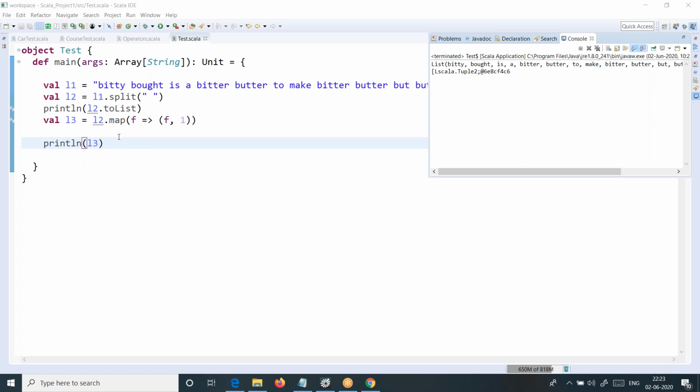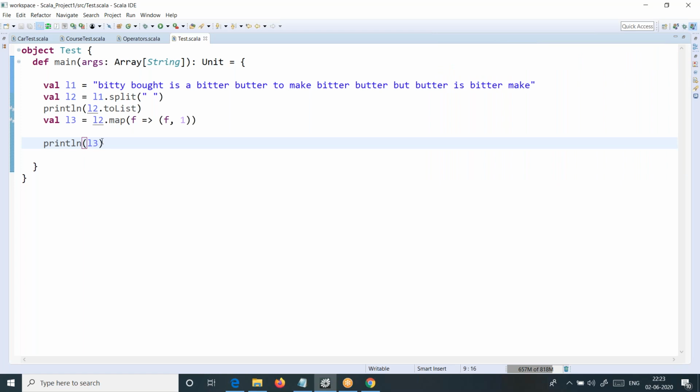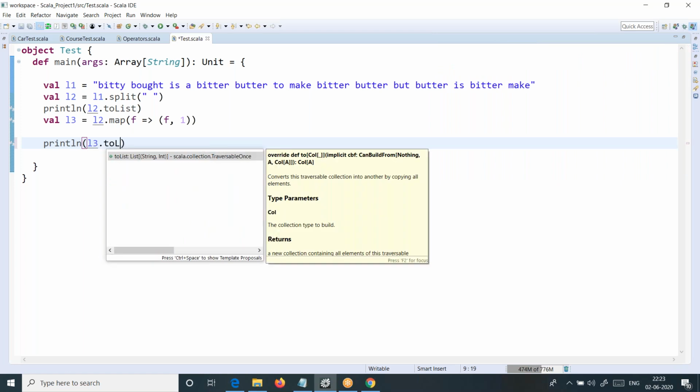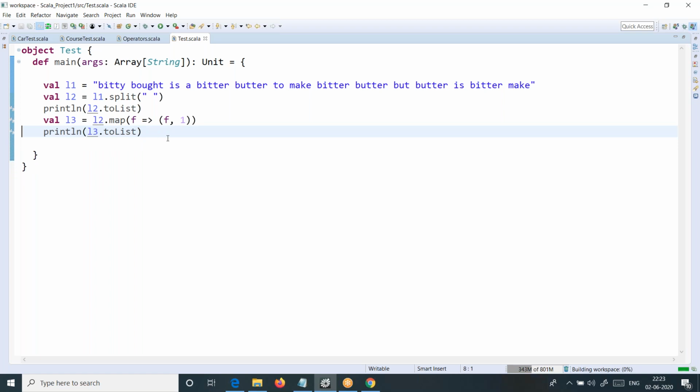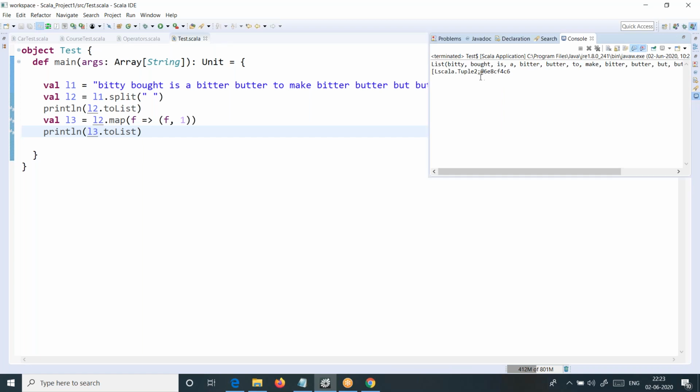Okay, we will try to convert this also to a list, if toList is available here, we will apply that, sir. So yes, here toList is available. Maybe there will be a genuine question from your side, sir. Earlier we applied toList on a tuple, it's not possible, but this time you applied toList. How is it possible?